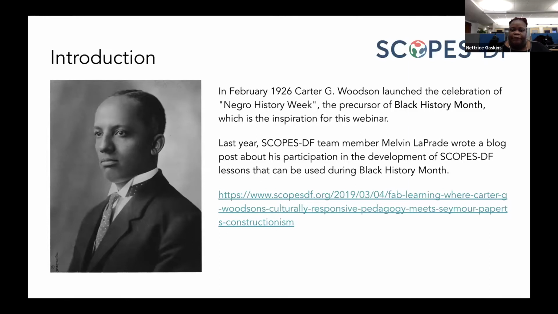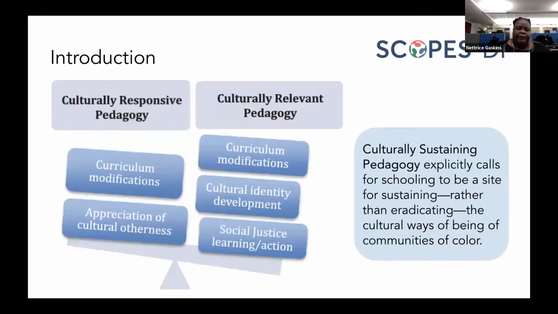SCOPES team member Melvin LaPrade wrote a blog post about his participation in the development of SCOPESDF lessons that can be used during Black History Month. You can see the link there. It's also on the SCOPES website, in an area where you can access the blog and learn about culturally responsive pedagogy and constructionism. That was the beginning of SCOPES going in that direction, and we've done more work since then.